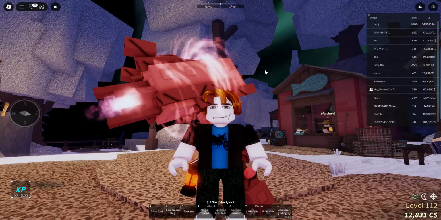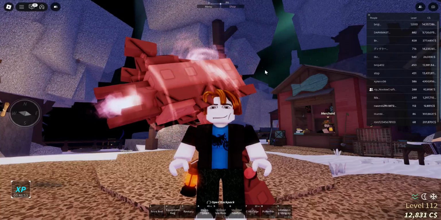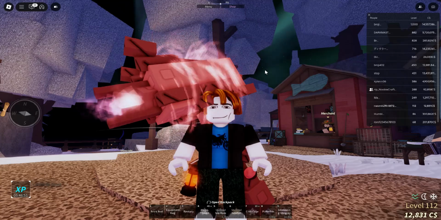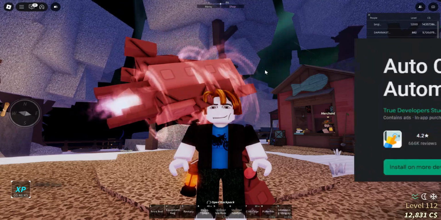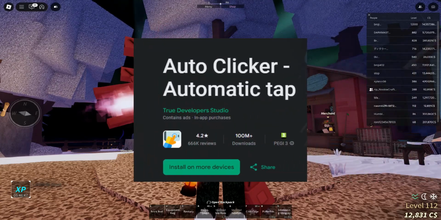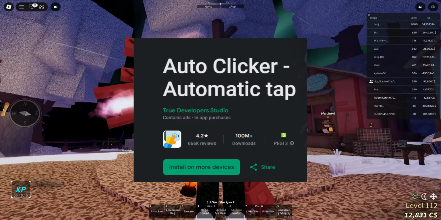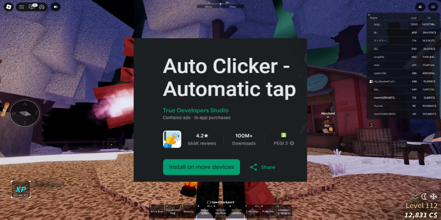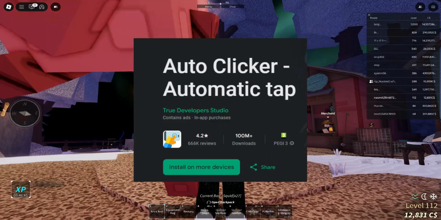If you are on Android, I highly recommend you getting a macro or an auto clicker, such as one of these right here. As soon as you get that, you can follow along. And if you are on iPhone, this is pretty much what you want to go ahead and do.